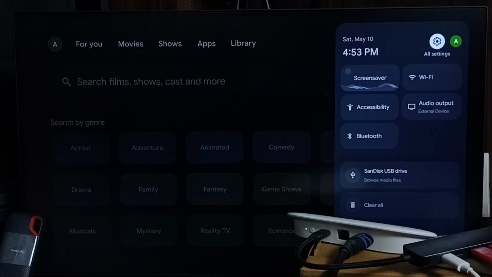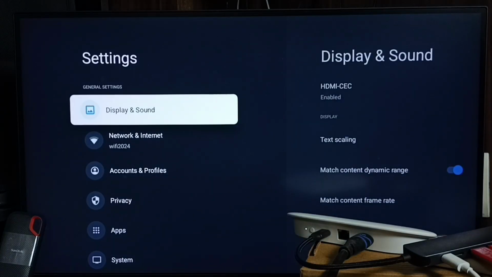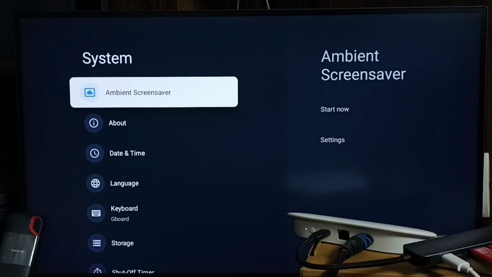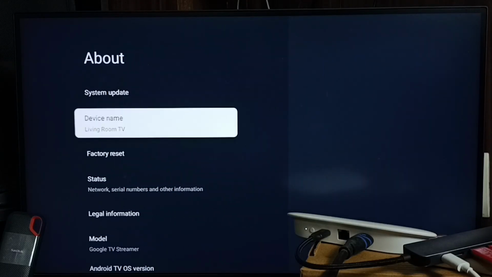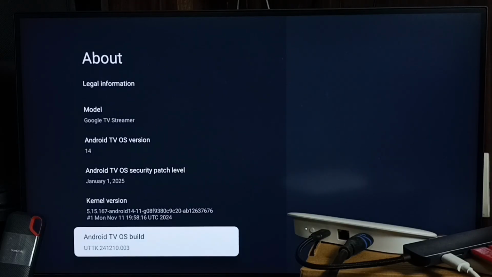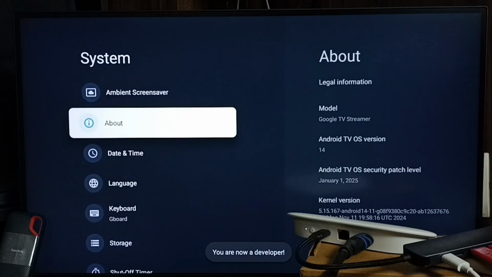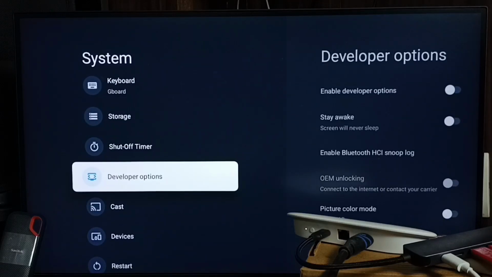Go to settings, select all settings from the top right corner, go to system, go to about, go down, select Android TV OS build. Here we need to press the OK button or select button on the remote 7 times. 1 2 3 4 5 6 7. See the message, you are now a developer. Go back. Now under system we can find a new option called developer options. That's all. Just enable developer options.